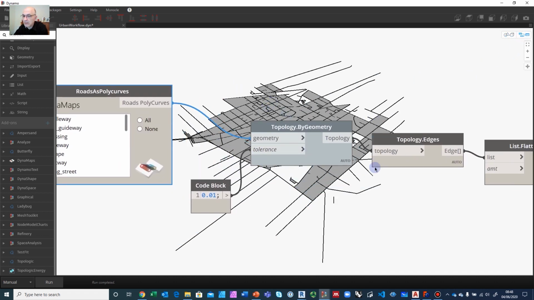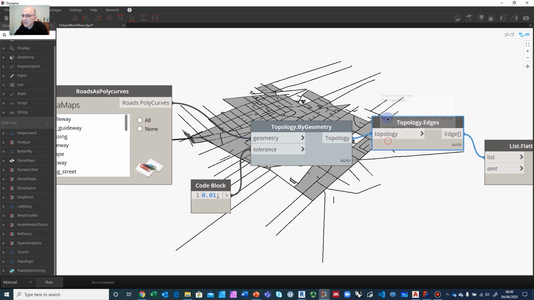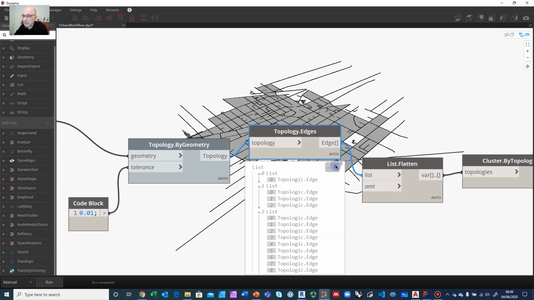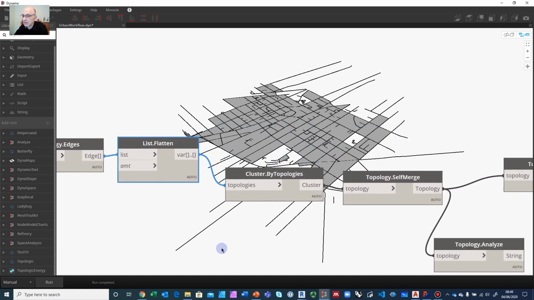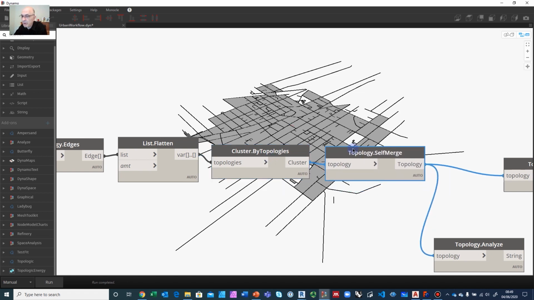So you bring it in, topology by geometry. Now we have 304 wires, because some of them are closed circuits. We get the edges, so we just need raw edges here. So 940 edges. We flatten the list, so 940 edges here. We create a cluster by topologies like we did before. So now we have a cluster of edges, but that doesn't have any topological connections yet. It has not intersected them. And we simply call topology.self-merge.